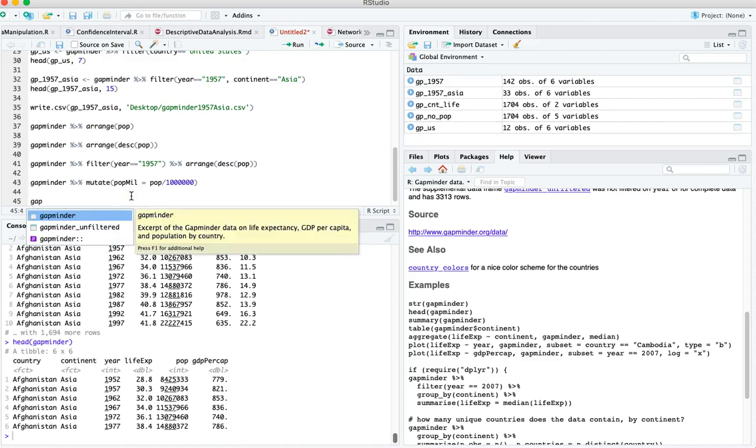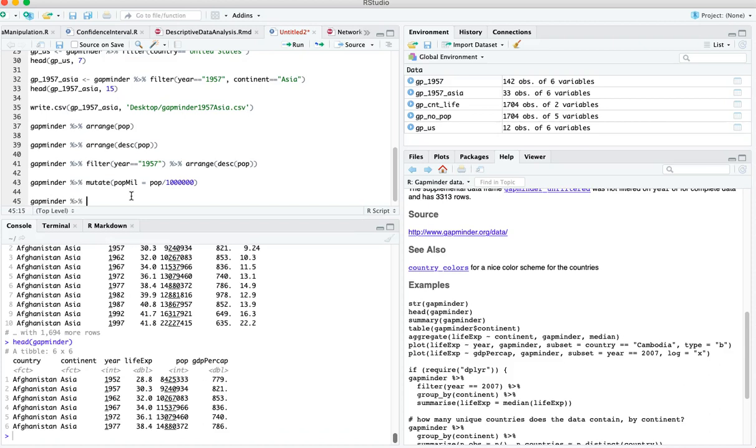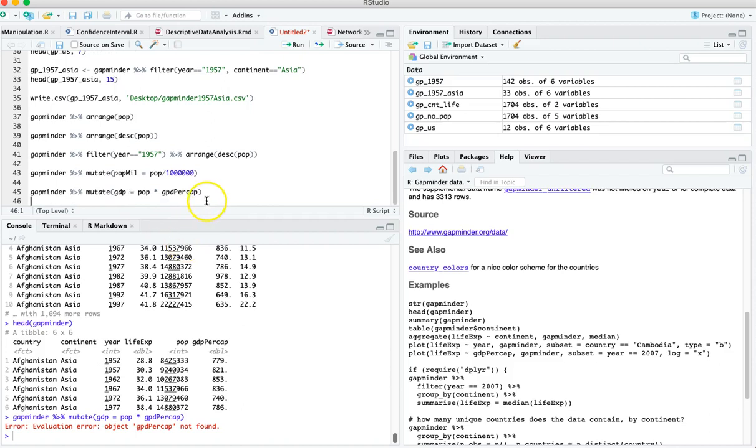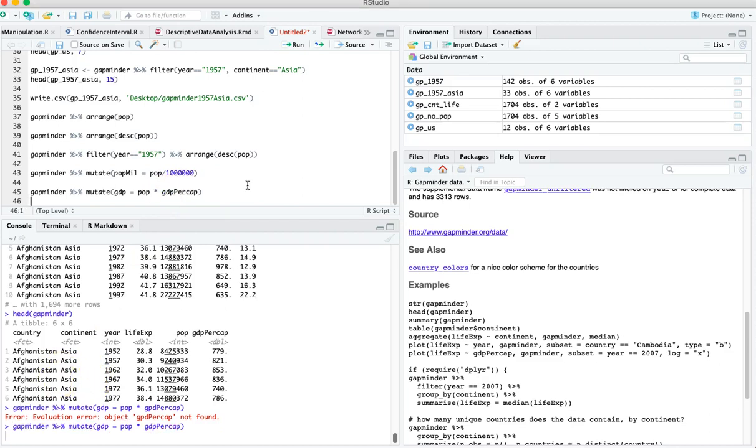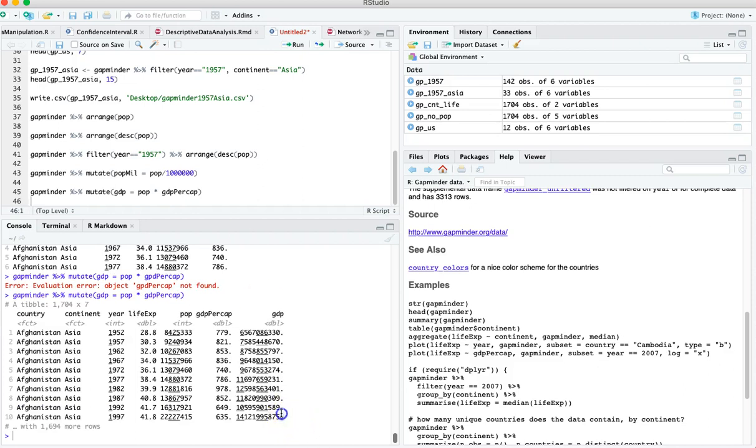So we'll call Gapminder again, and we will pipe it over to mutate, and then we'll have our just plain old GDP, and that will be population times the GDP per cap. Go ahead and run that, and I probably have a typo here. You may have seen that I have GPD, not GDP. All right, we'll go ahead and run that. And now we have the complete GDP for each country, and this is the population times the GDP per capita. All right, excellent.